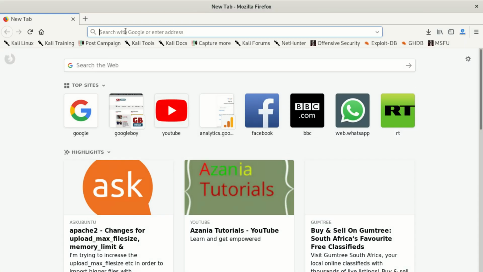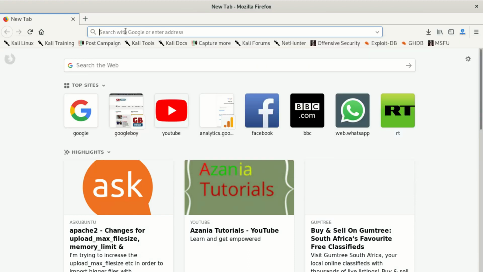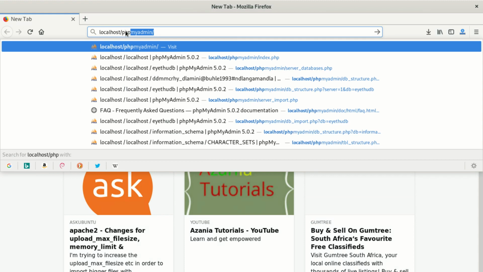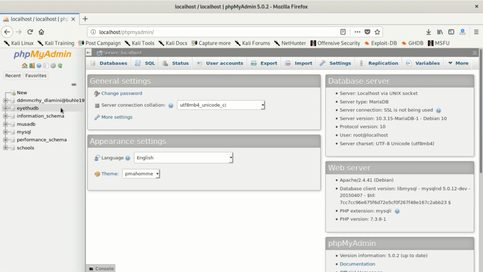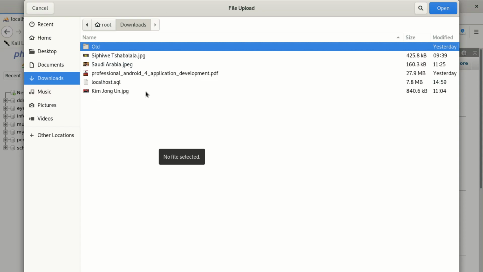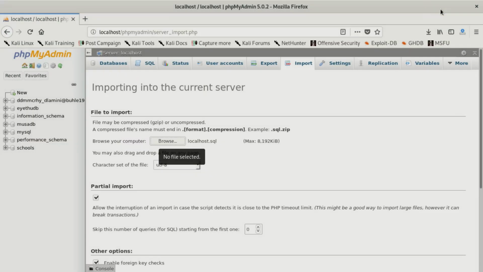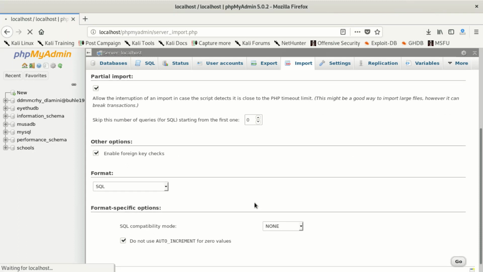When you go to your browser, you go to localhost phpMyAdmin, then you enter. After entering, we're just gonna say import. I want to import that file exactly the way we did. I choose the file and say okay. After okay, you say go.